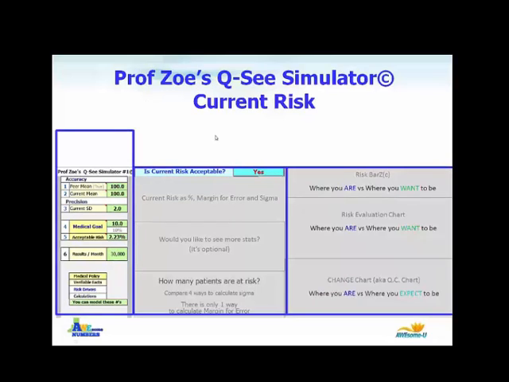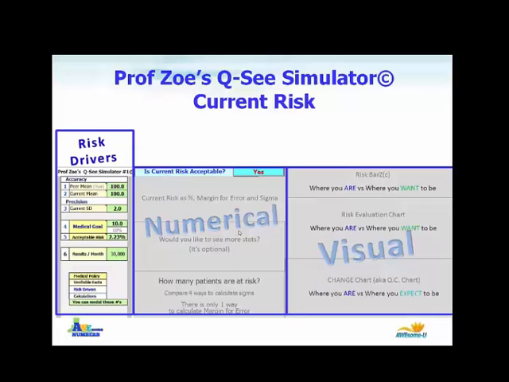Tab 1 deals with current risk. I've divided it into sections just so we can take this trip rather slowly. We start with dealing with the risk drivers. These numbers drive current risk. We're going to give you, as we go through, more numerical information and more visual presentations to see exactly what's going on. And based on the numbers you put in, without seeing any of this, the computer can decide if risk is acceptable, yes or no.